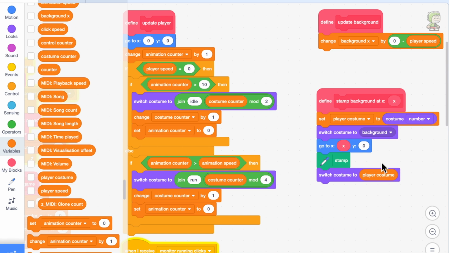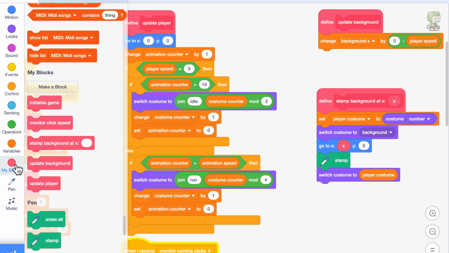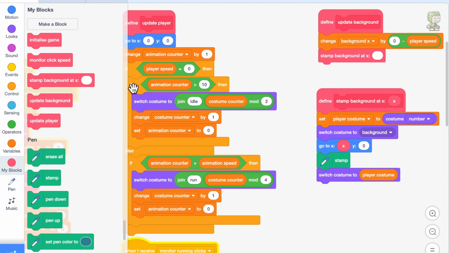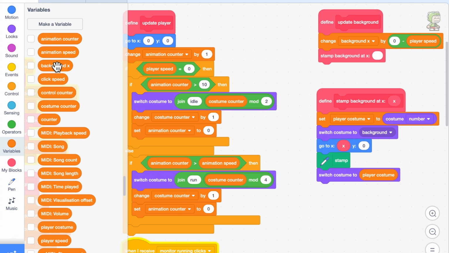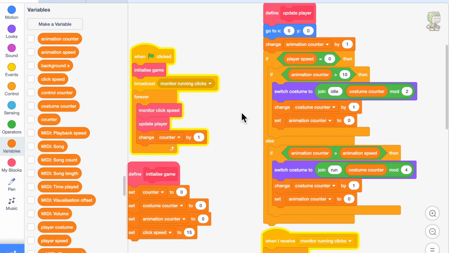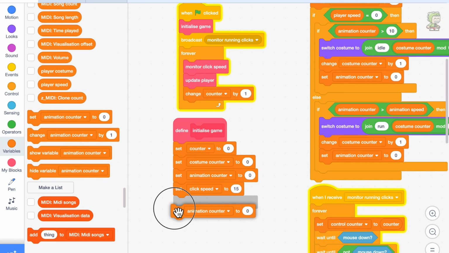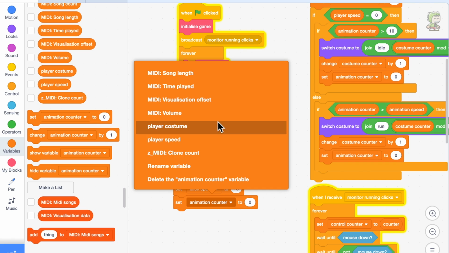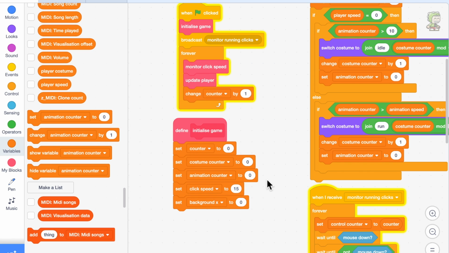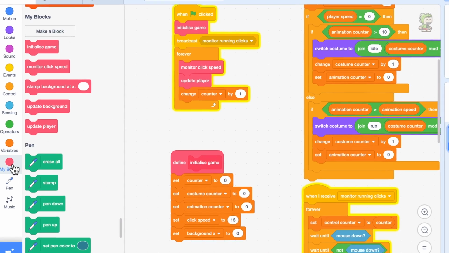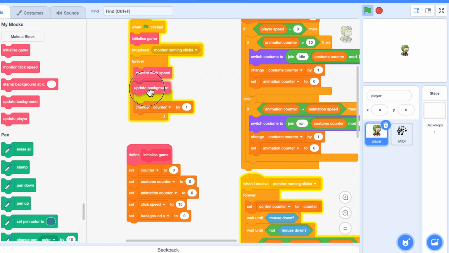And of course, we need to actually call the stamp background custom block from update background. So we're going to display it at background X. And we'll need to initialize background X. We'll do that in the initialize game block. Set background X to 0. And of course, we'll have to call the update background custom block. So we'll do this just before we update the player.